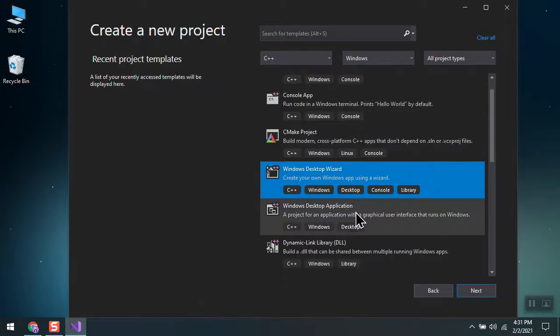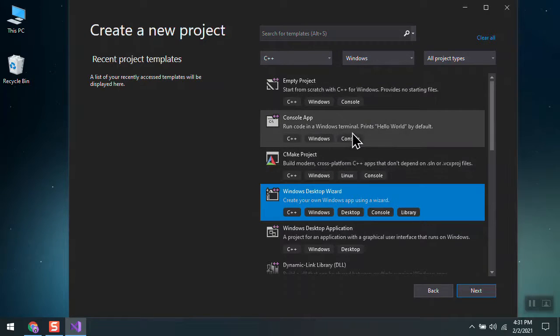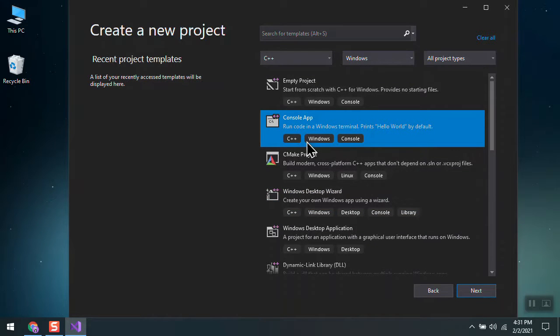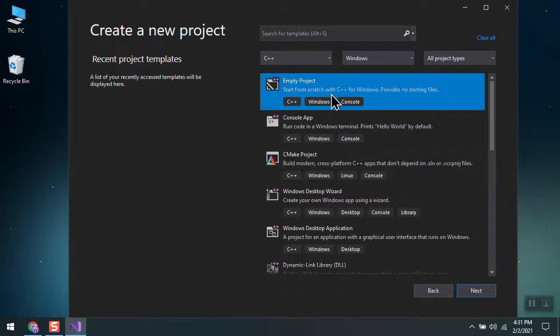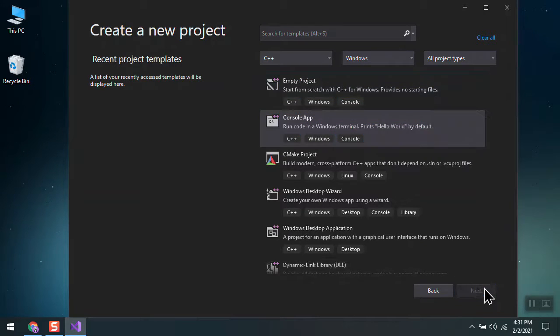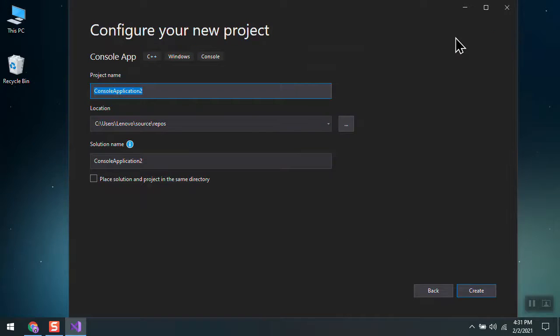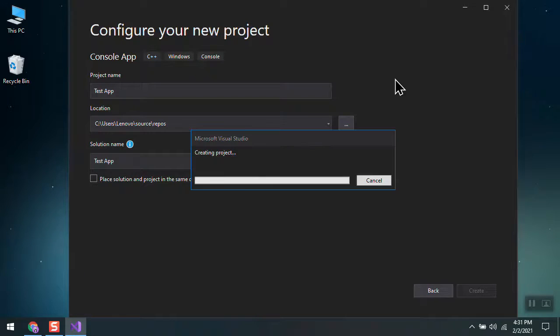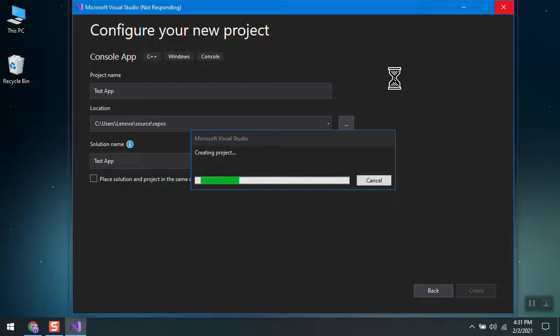There are so many templates. So let's choose this template because it is a console app. This is an empty project, but let's go with console app. Name it test app and create it. So let's run it for the first time.